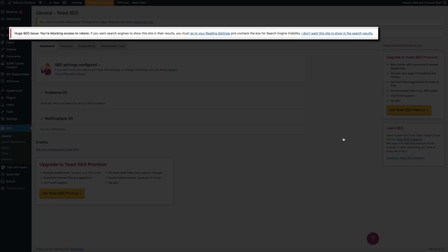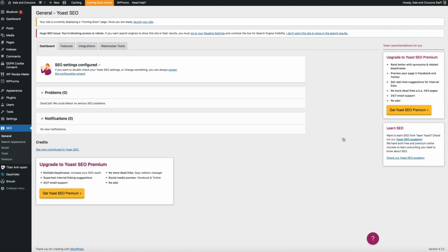Then, if you're seeing this huge SEO issue notification after going through the configuration wizard, that means that you need to make one small change to your reading settings within WordPress, and I'll show you how to do that at the end of the tutorial.